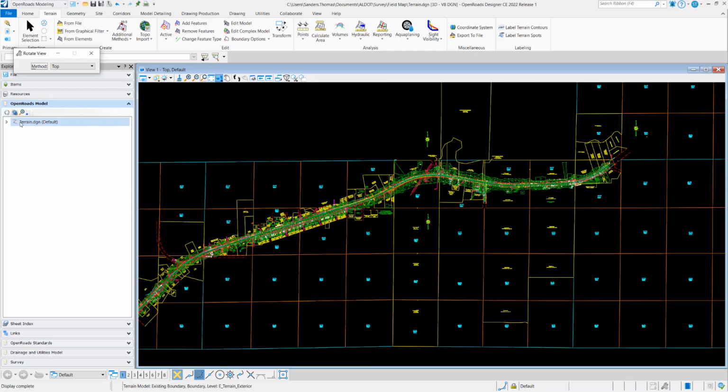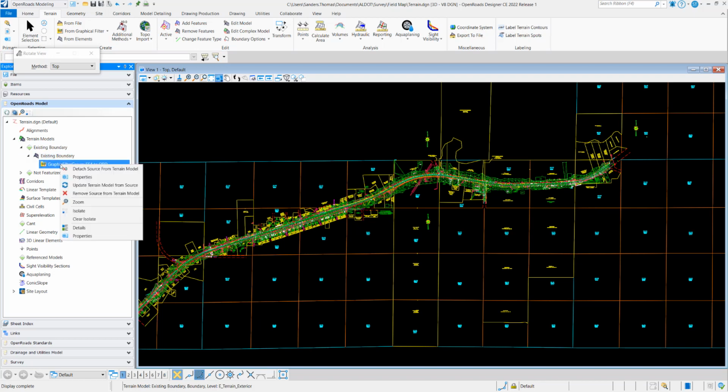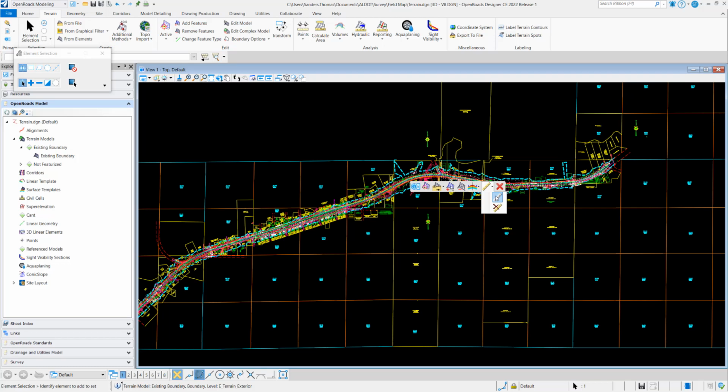And at this point, I'm going to navigate to Explore. I'm going to expand my file name, terrain, existing terrain boundary. I'm going to right click on the graphical filter. I'm going to detach the source from terrain model. I'm also going to hover over my terrain, and I'm going to also deactivate rule.